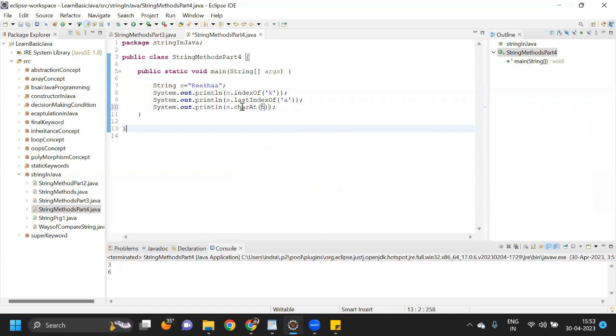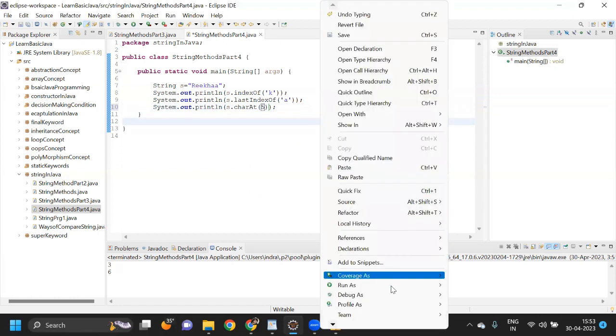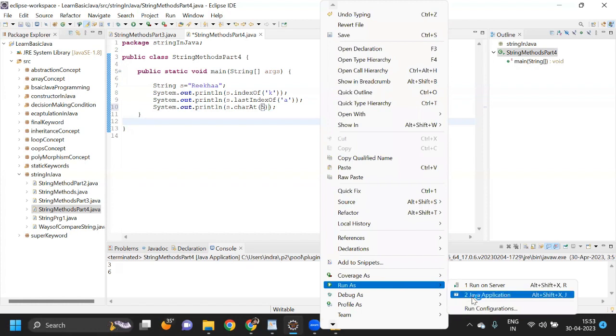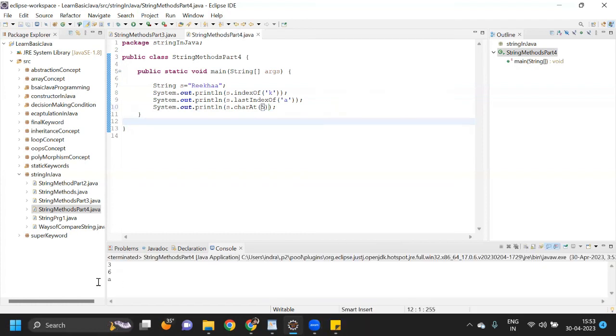So what will be the return type? Return type will be char only. See, it is returning A, right? Because at index 5, character A is available, this character. So this is how this charAt method works. The charAt method will return a character value.